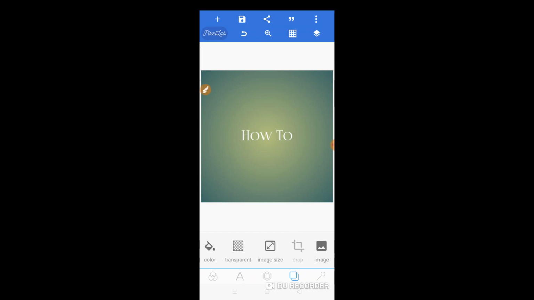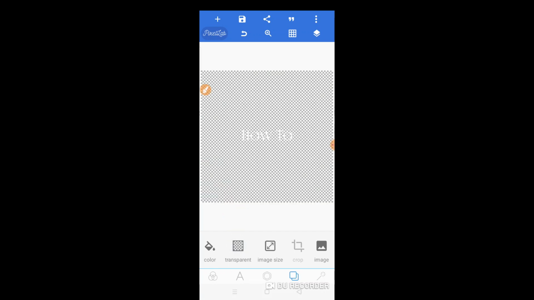As you click over there, you will see an option again of transparent. You need to click on transparent, and the background of the text will be transparent. So that was it. Now you need to export your image.